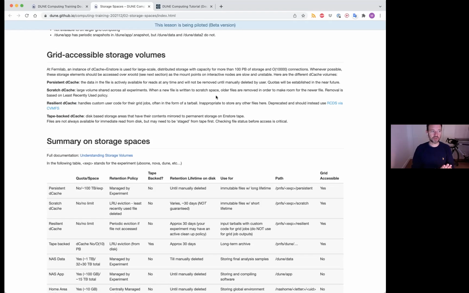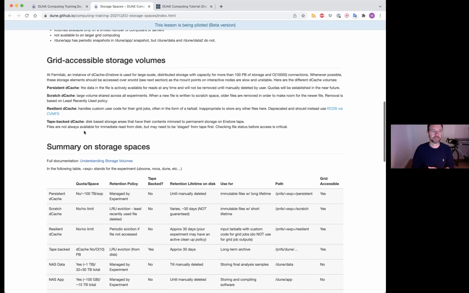I should say that scratch dCache is a great location to have all of your grid jobs output to, because again, there will pretty much always be space for a file to land there, and then it will be there and available for copying someplace else after you've made sure that it's valid. The scratch space will never fill up. Persistent can in fact fill up. That's one of the bad things about persistent: it can fill up, and then when you go to try and write another file, you can just have a failure, and there's really nothing that you can do about it unless you manually go in and delete some of your other files.